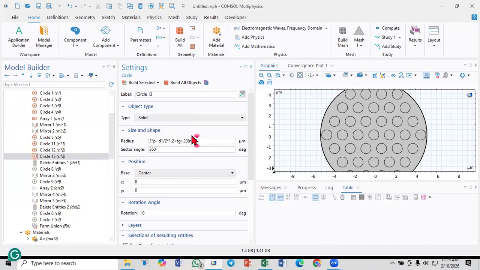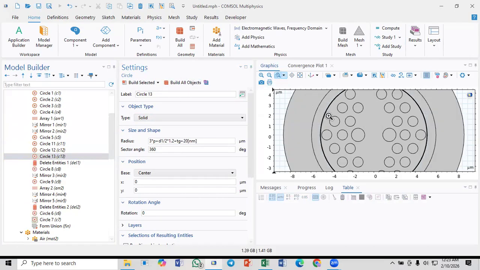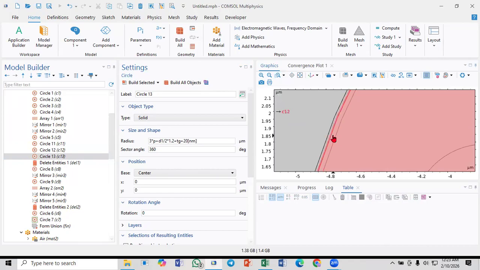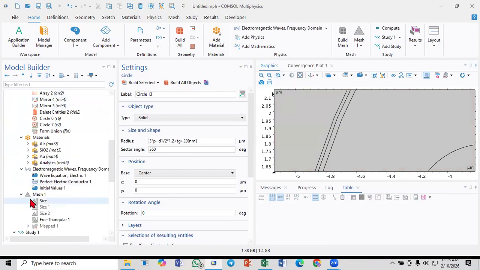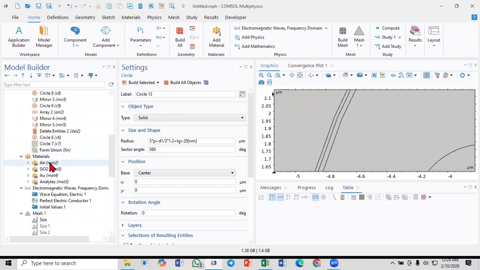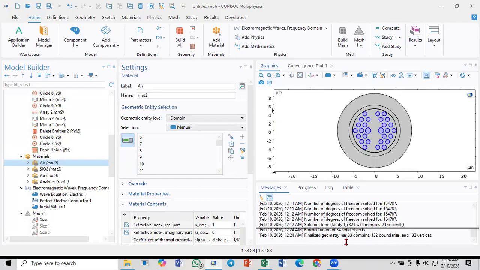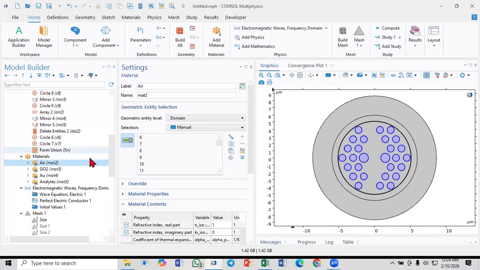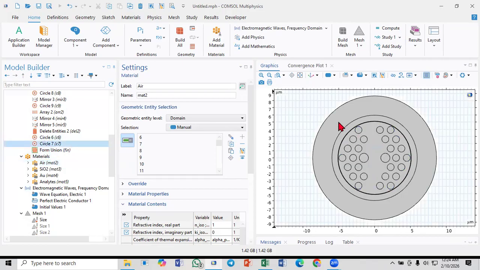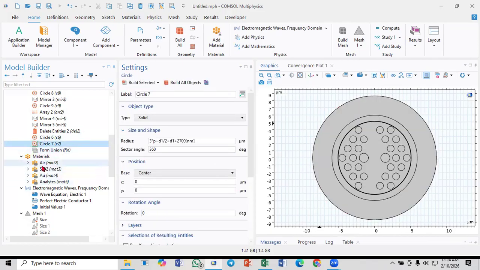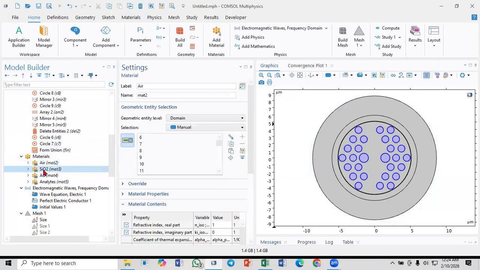Okay, done. So this is gold, and this one will be graphene. We add another layer. Now we have to add graphene. Don't worry about it now. Silica, gold. Now we have to add graphene here.